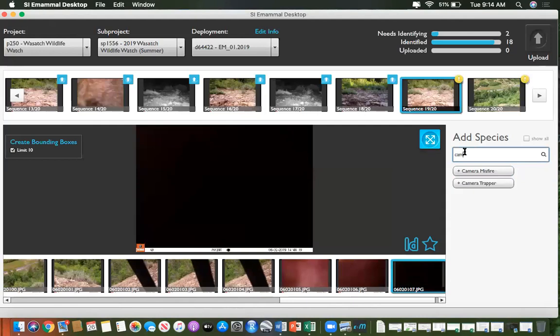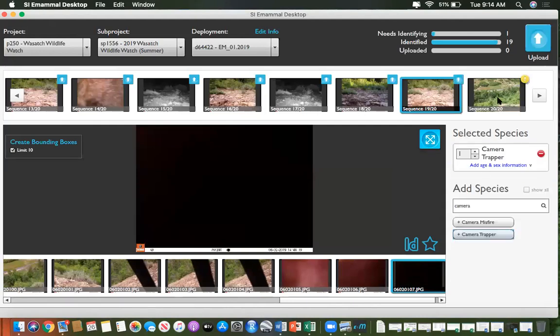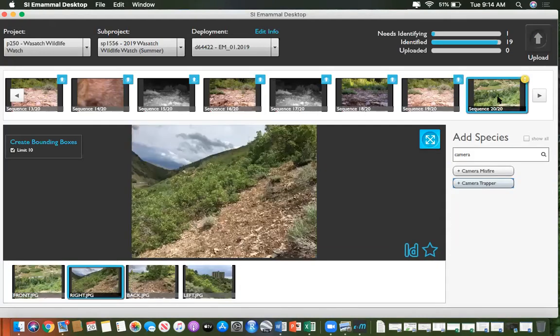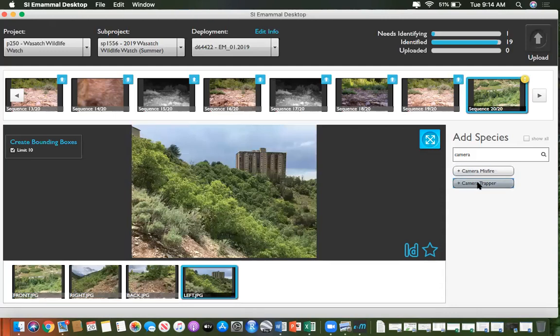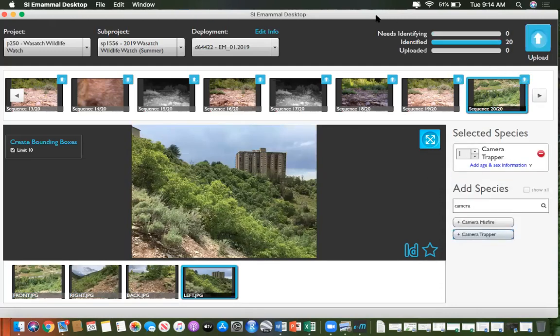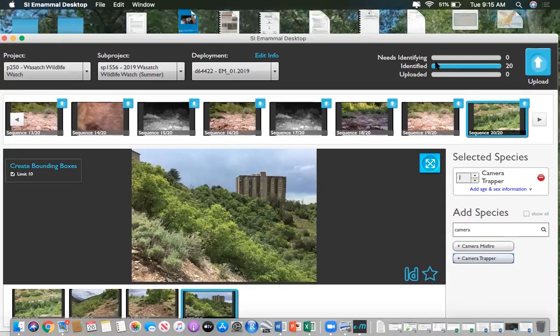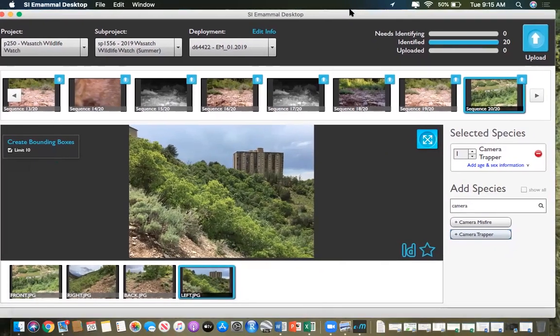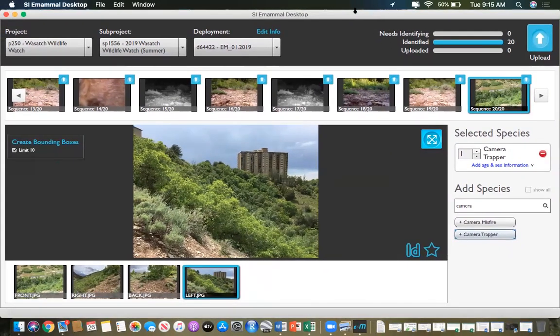And so unfortunately that camera didn't get anything. That does happen. Sometimes the cameras don't pick anything up. And so then it's just camera trapper or calibration photo. But anyway, now you'll notice that instead of saying needs identifying, it now says that all of our photos are identified. So once that happens and we have 0 on the needs identifying, we're ready to upload.